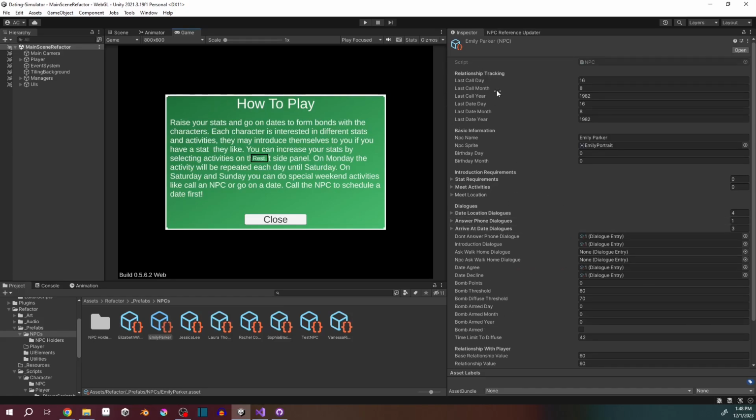So first I added this whole relationship tracking status, which basically keeps track of the last time you called the NPC and the last time you took them on a date. And then what we can do is use that to determine how long it's been since you interacted with this NPC, which will come into play a bit later. Haven't implemented birthdays yet, but that's coming soon. Introduction requirements already existed. That's how you meet the NPC. In this case, this NPC doesn't have any since you will know them from the beginning of the game.